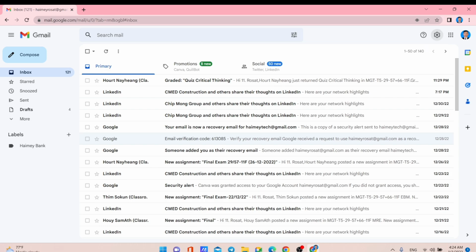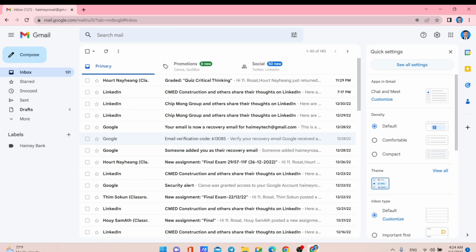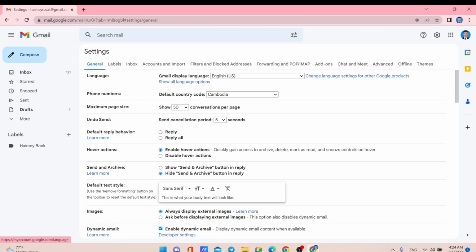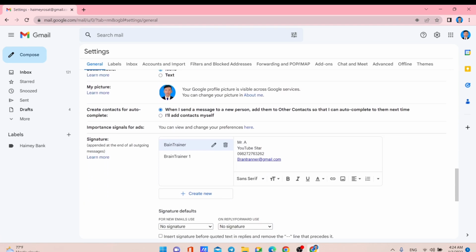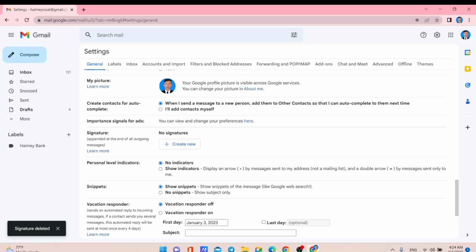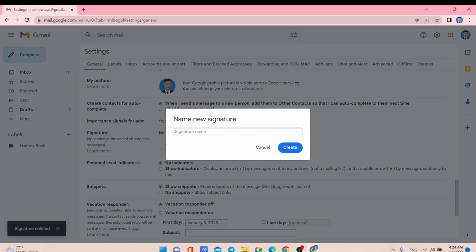You will see a gear at the right hand corner. Click on Settings, see all settings. Okay, you can scroll down until you see create new. Put your name for the signature, and create.